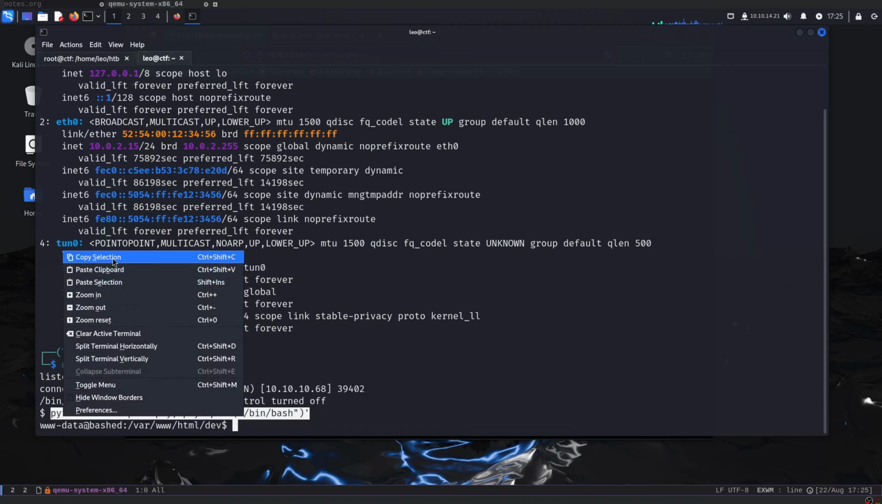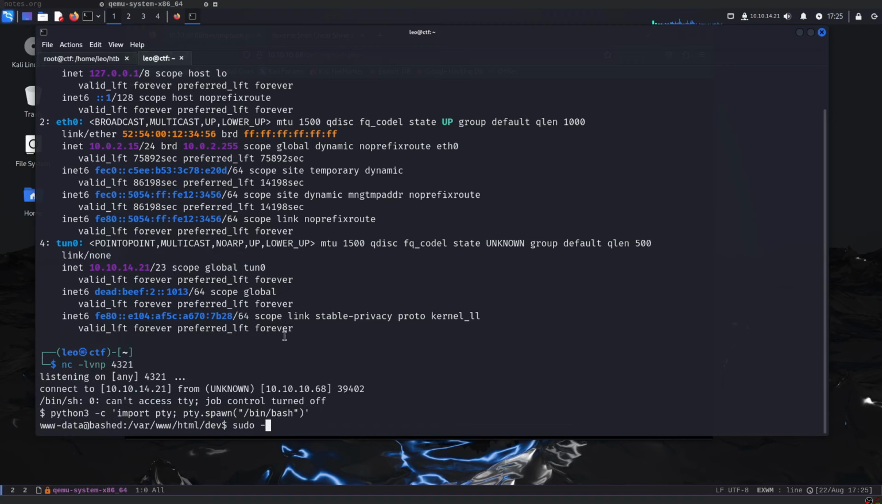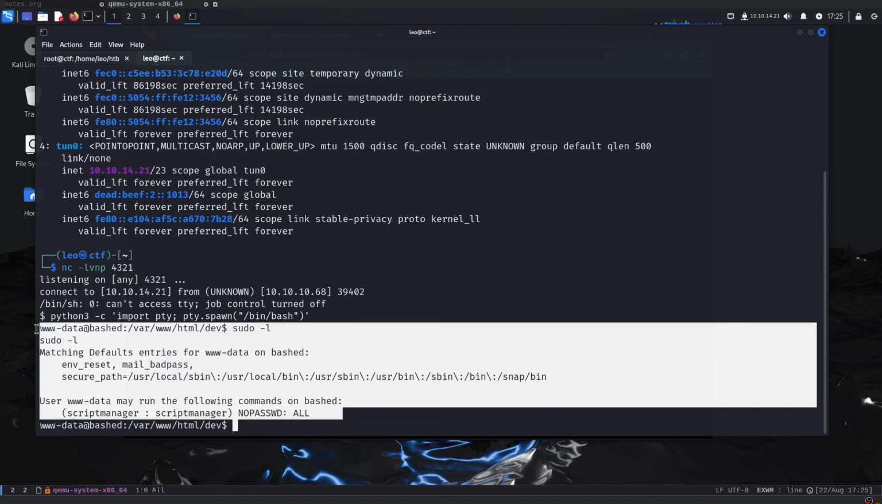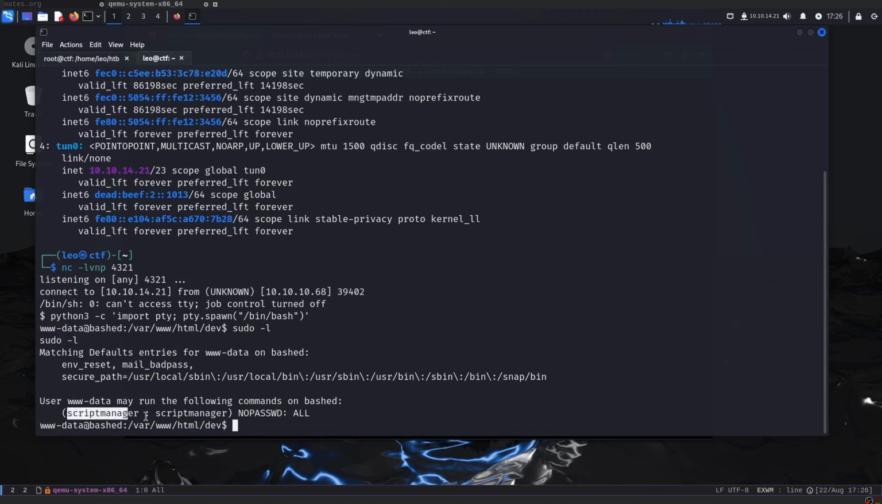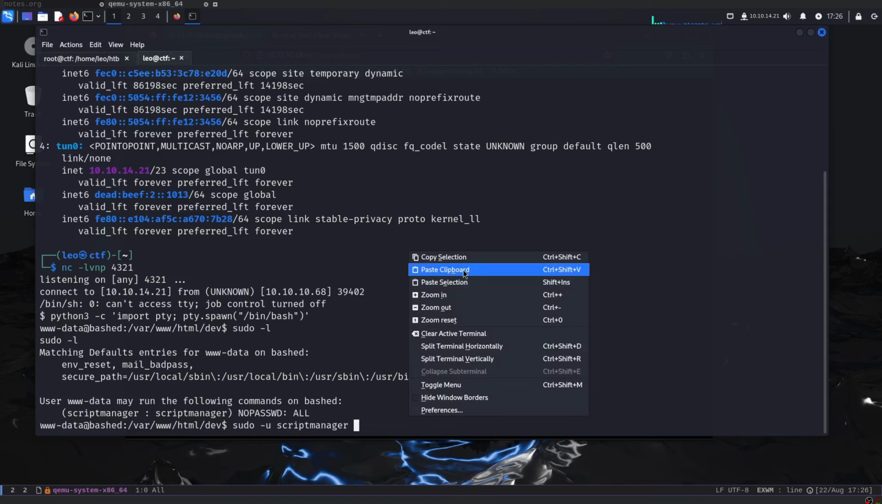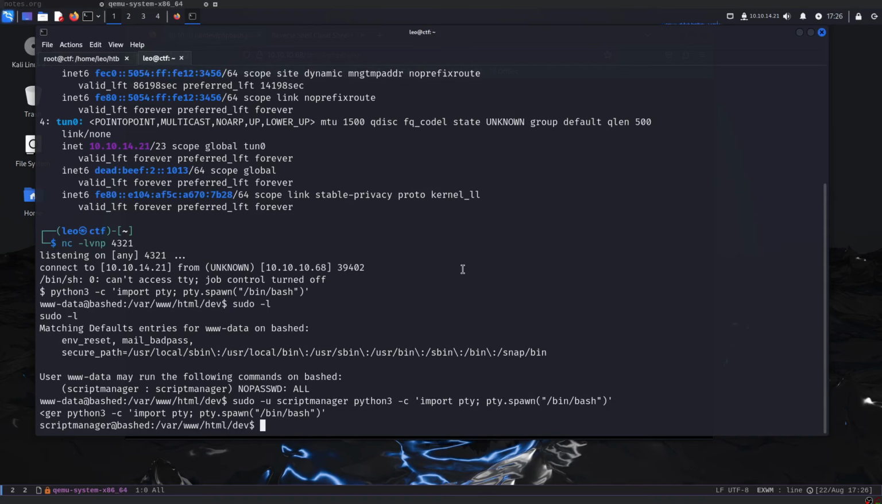However, since the sudo -l is vulnerable, because the sudo -l tells me that the user www-data can execute all commands as the user script manager. So this is a vulnerable sudo configuration. I can just do sudo -u script manager and then the same thing as the shell upgrade. And now I am script manager.